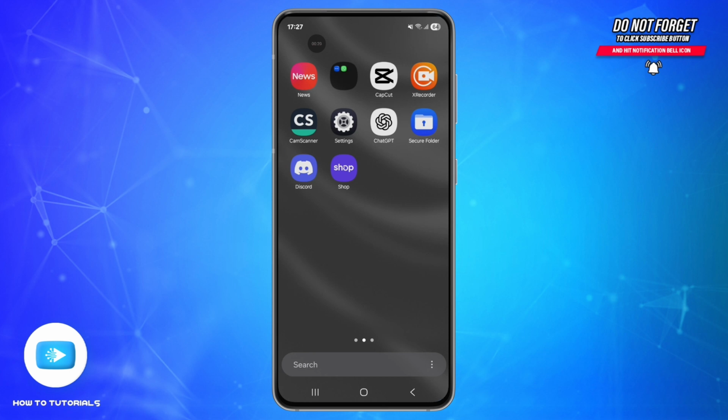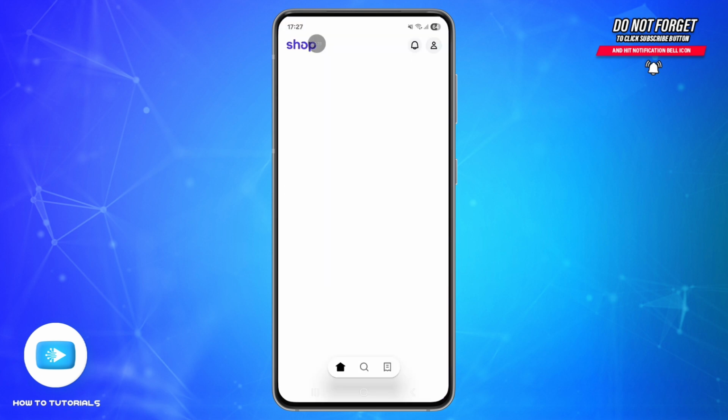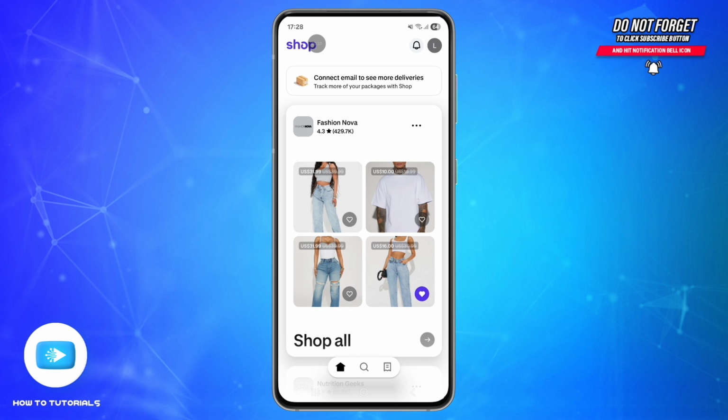First, unlock your phone and open the Shop app. Make sure you're logged in. And make sure you are on the home screen where you can see your orders or saved items. At the top right corner of the screen, you will see the profile icon. Tap on it.